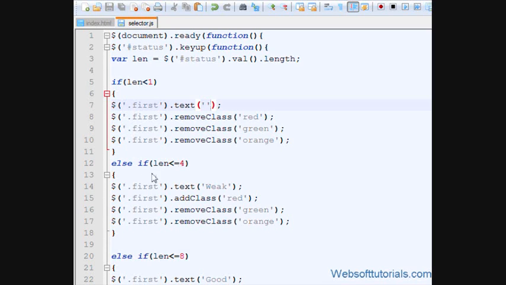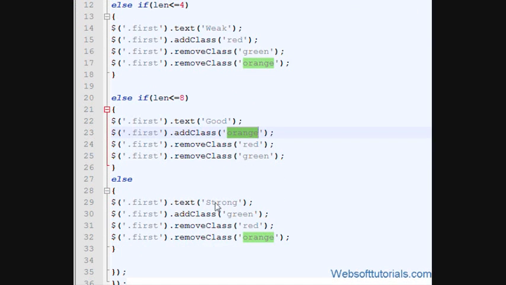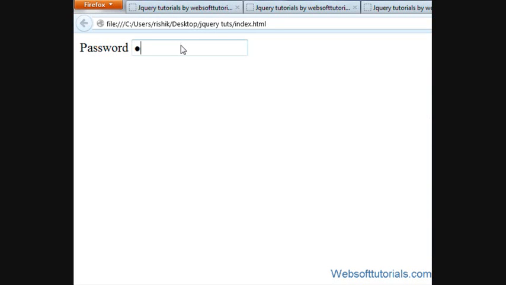And if the password length is less than or equal to 4, then it will display that your password is weak, and it will add the red class. In the same way, if the length is less than or equal to 8, it will display that your password status is good, and it will add the orange class, and remove the rest of the classes if they are added. In the same way, if it is greater than 8, it will add the green class and remove the rest of the classes if they are added. So refresh. When I type something, RISHAB, now you can see it's working. When I remove everything, it is removed. Now you can see.